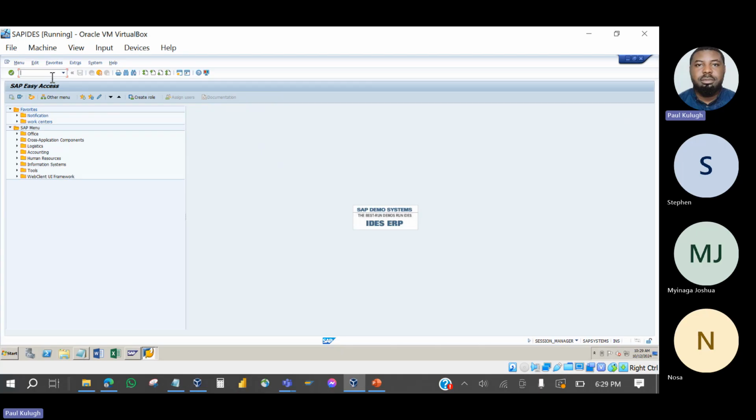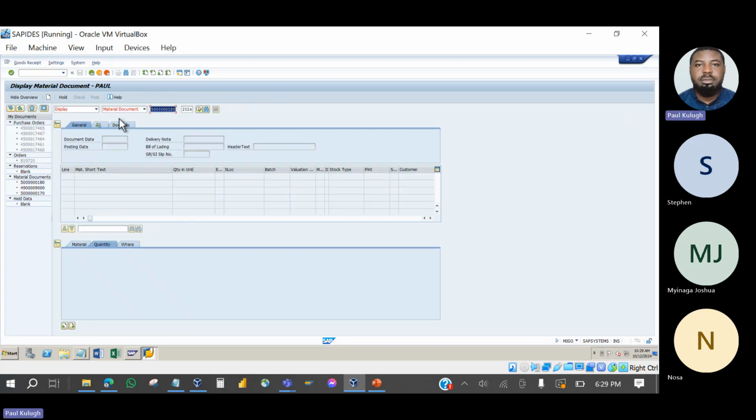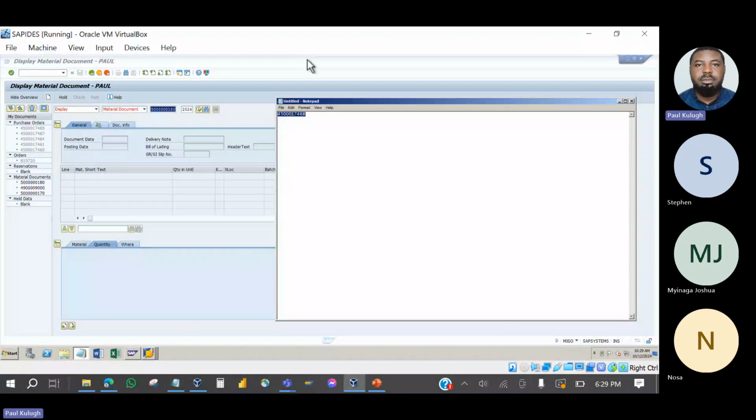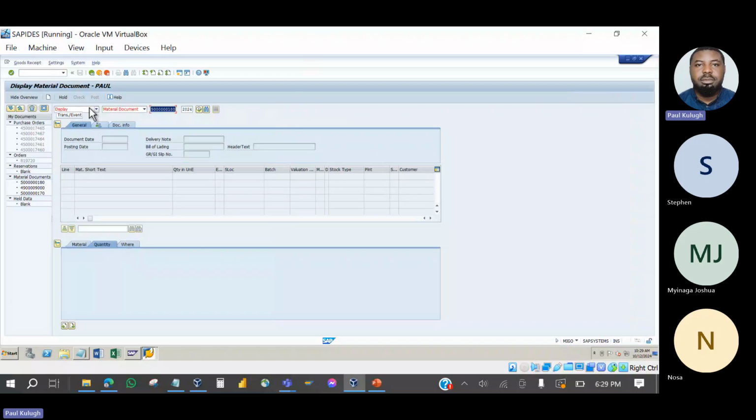There's a transaction code to receive material in the warehouse. It's called MIGO. So now what we are doing is posting a goods receipt with reference to this purchase order. So you get the purchase order number and you go to the transaction and select goods receipts.